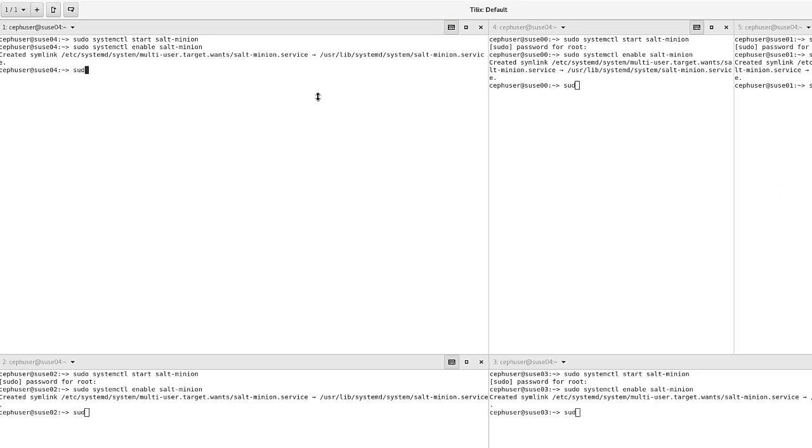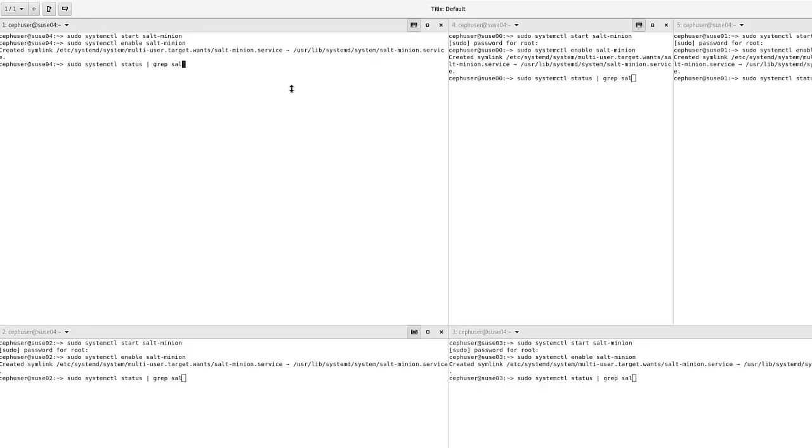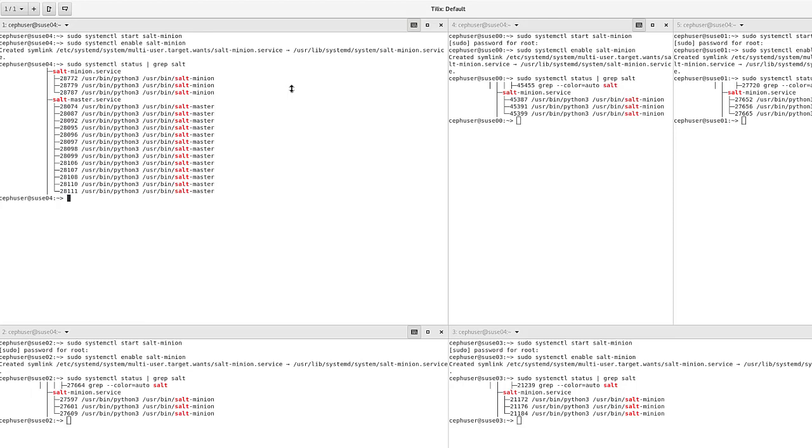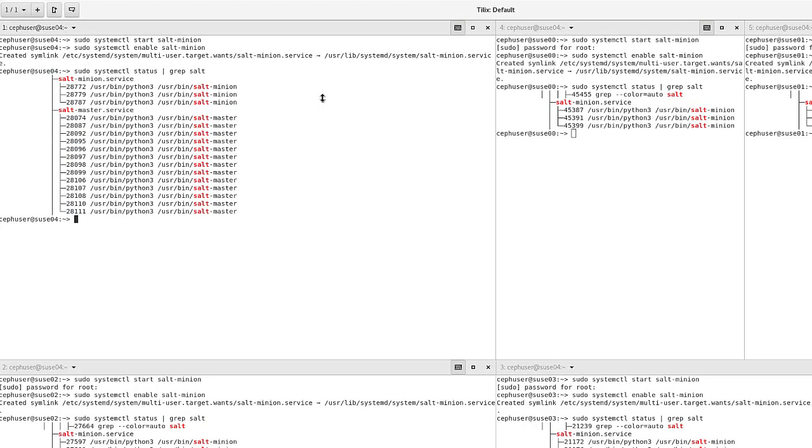Okay, and finally we'll just do sudo systemctl status, pipe that into grep, and we'll look for the term salt. So if you look there, we can see on the admin node salt master is running as well as the salt minions, and on all the other nodes the minions are running.